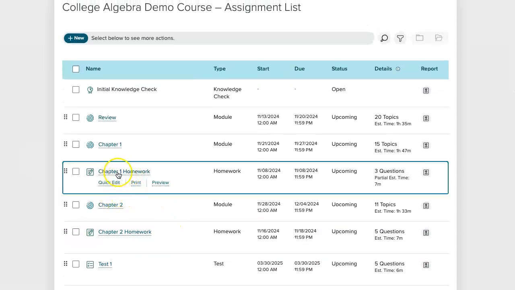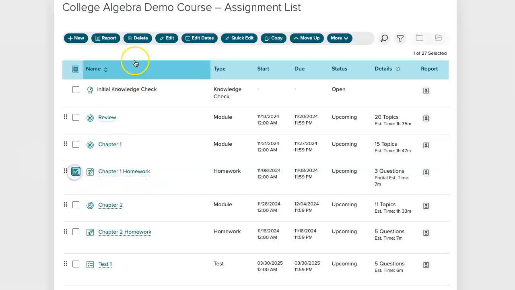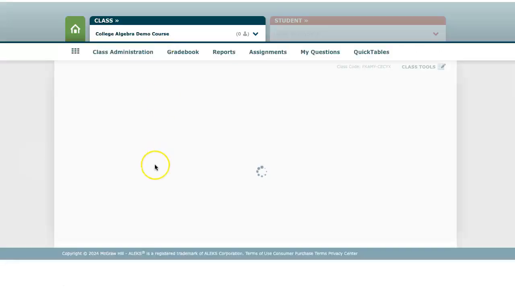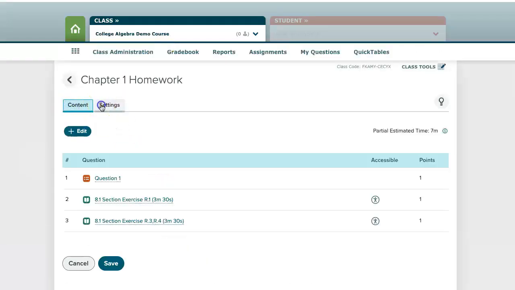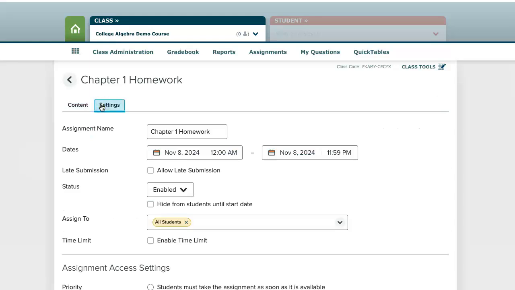You can either click on the name of the assignment or you can check it off and use this edit tool at the top. It will take you into the assignment where you can adjust either the content or the settings side. In this video, we're just going to focus on the settings. So like I said, these might look a little bit different depending on what kind of course you're running and what your institution settings are, but for the most part, these will be pretty similar.